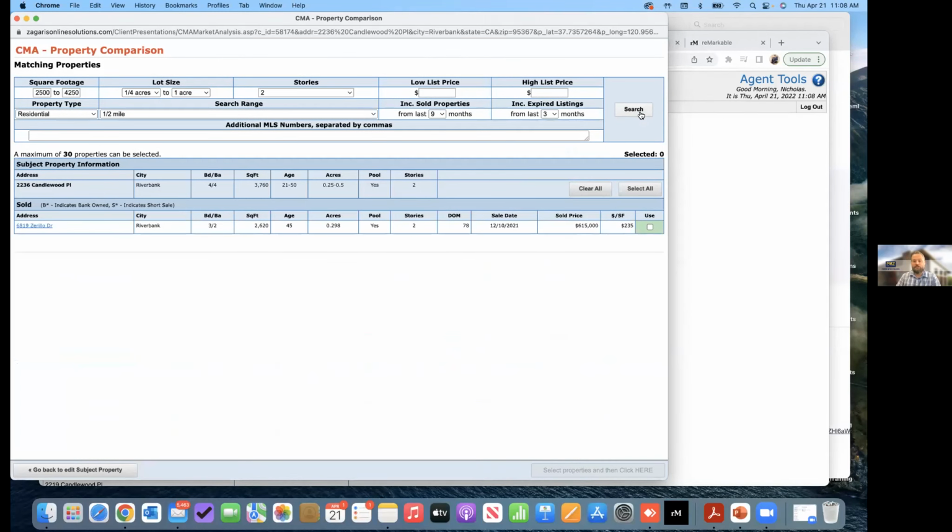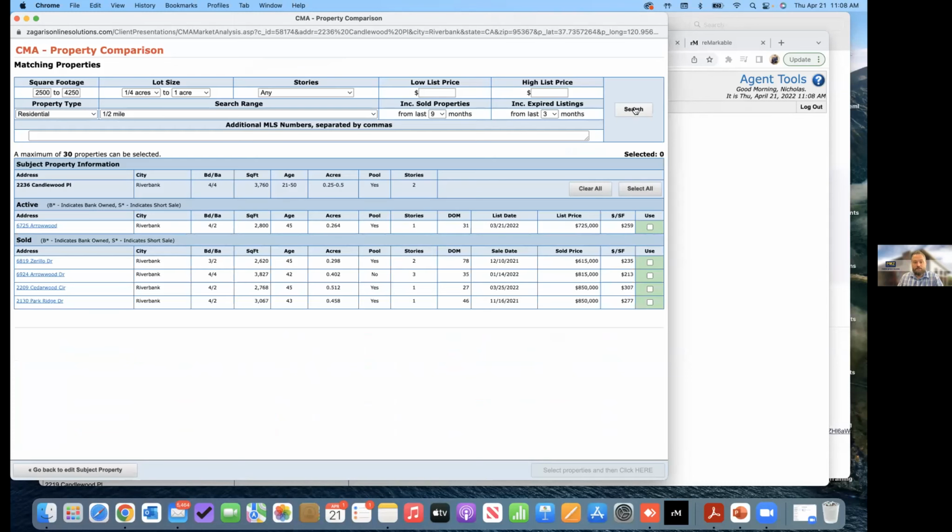And then you just click search. And now it's going to update. Now I don't have enough here, right? So I'm going to click any stories and see if that changes. There. Now I have more comparables.